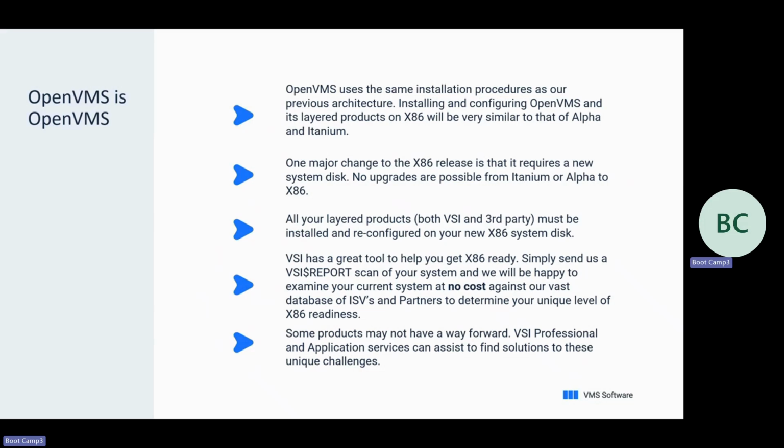We have a great tool actually here for those in the planning phase, right? We have a great tool called x86 Readiness. I think Jan spoke about it this morning. This is stuff that a lot of times gets initiated through our account team, through Michael, in conversations with the customers. We have a tool called VSI$SUPPORT. So it's a little command procedure.